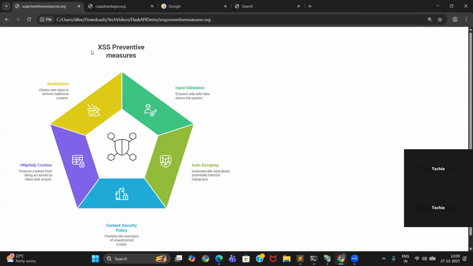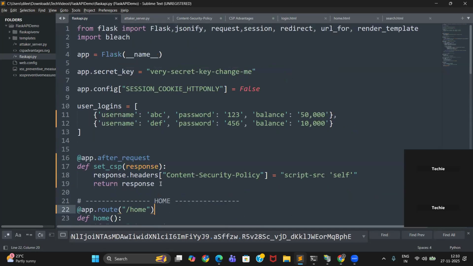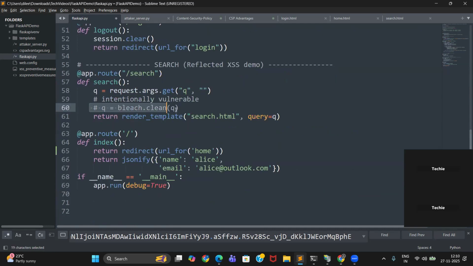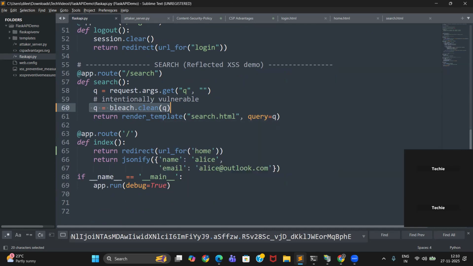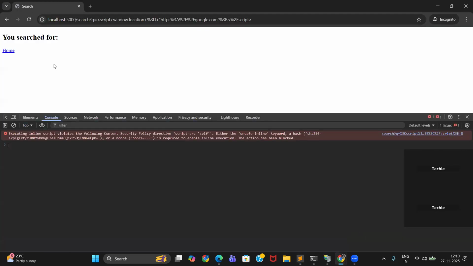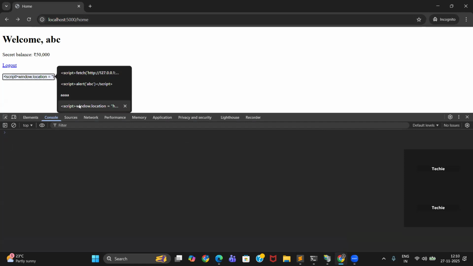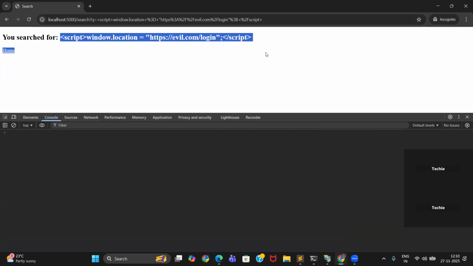Let's see other preventive measures also. We can sanitize the input. Assume content security policy is not there, we can sanitize the input. Sanitizing the input means we can clean the script tag slash, which will be replaced by a greater than sign. Assume I'm opening again, searching again, window.location search. So whatever the input is, it is sanitized by the server so that the script is not executed.